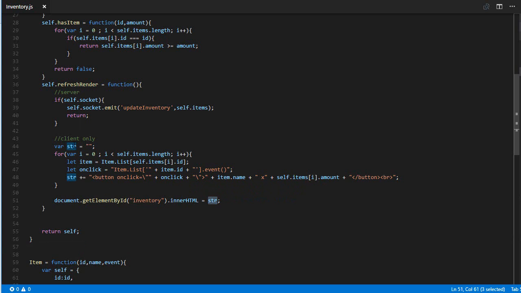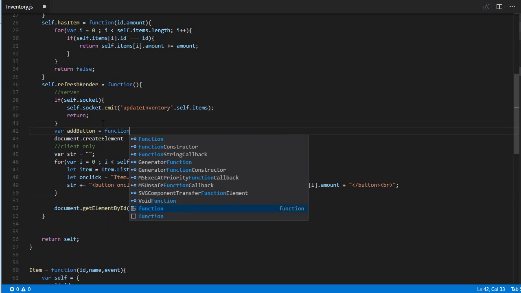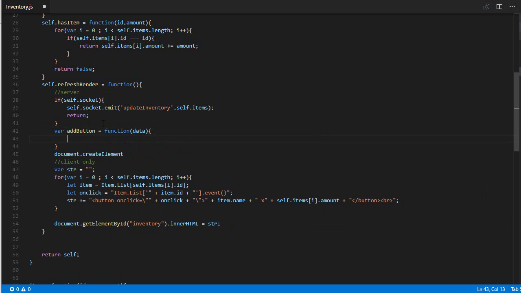The first one is to create a string like we did. The other one is to use something called document.createElement. And with that, we will be able to create buttons and then do everything but in pure JavaScript, so no string. So how it's gonna work is I'm going to add a new function called addButton. And this function will add a button to the inventory.